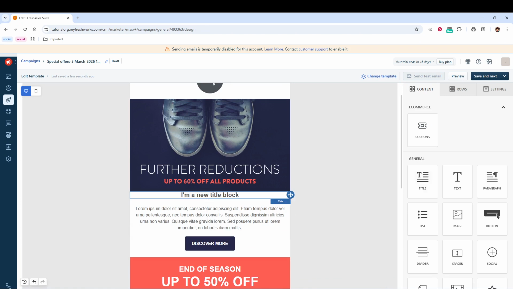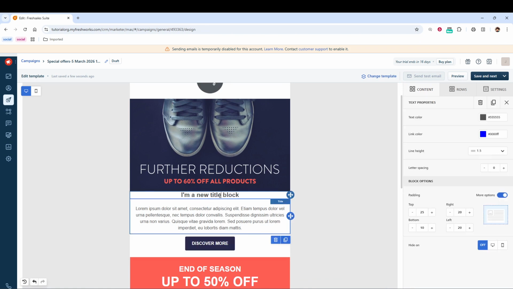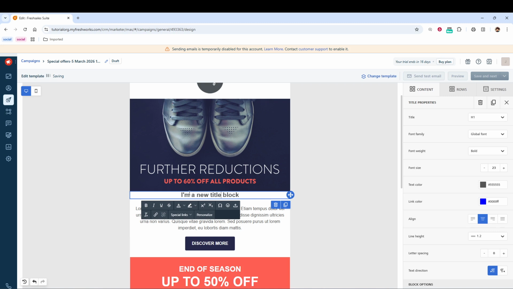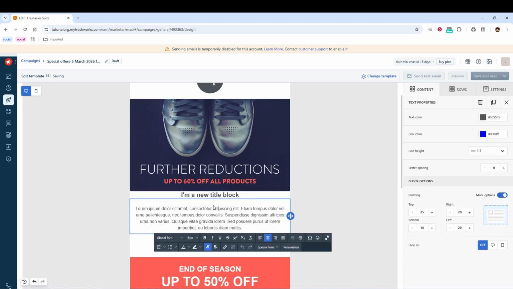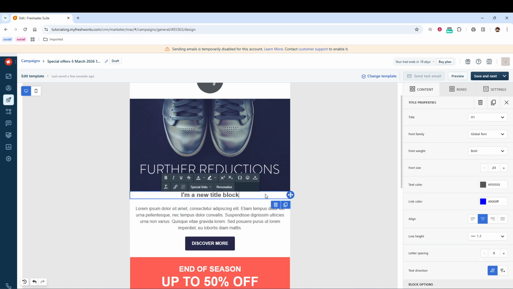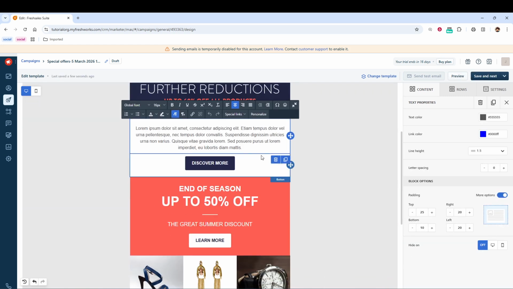Take your time here to make the message easy to scan. Keep spacing consistent, use clear headings, and make sure any button text is specific and action-focused. If you add images, make sure they support the message and do not distract from it. When you are ready to continue, click Save and Next.